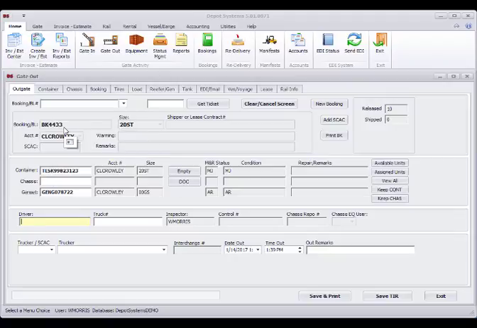If there is 1 unit assigned, it will bring it up. It will bring up the equipment. If there's more than 1 unit assigned, it will bring up a pick list to pick from the units that are on that booking. If there's no units assigned to the booking, you can just simply type in the container number, chassis, or genset that's going out here. You can also see available and assigned units from the side over here.